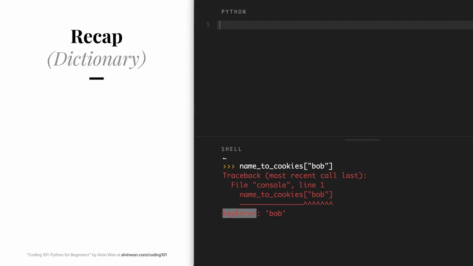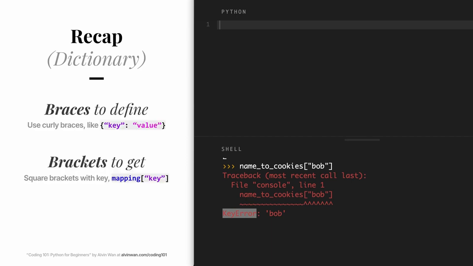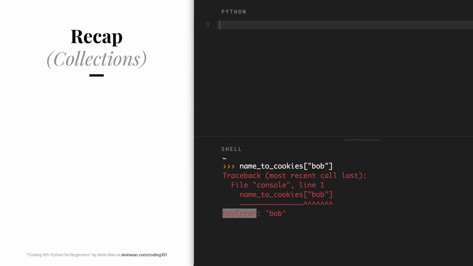Let's recap what we learned about dictionaries. We use curly braces to define a dictionary. We use brackets and the key to get items from a dictionary. Across the 2 collections that we've covered, we've used a lot of punctuation in this lesson. So let's quickly recap what is used for what using this cheat sheet here.